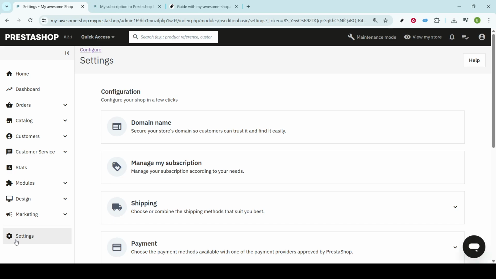With the Settings page open, the next step is to find and click on Manage My Subscription. This option might be nestled among other account settings, so don't rush this part. Take a moment to scan through the options until you spot it.